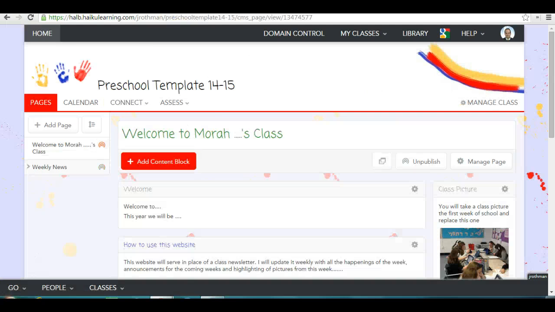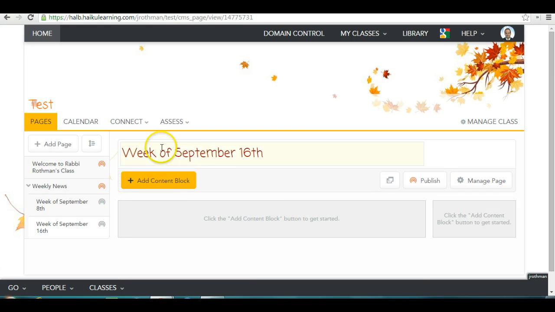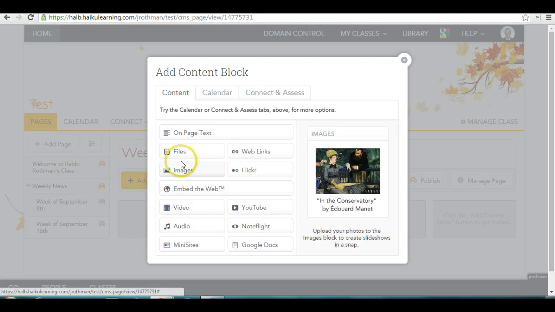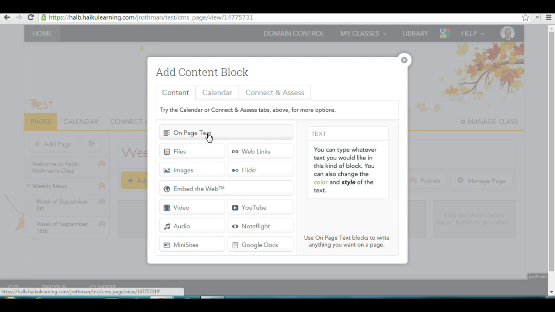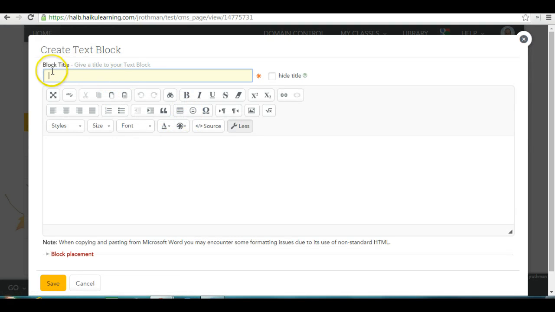Now let's take a look again at our template. So we had a little welcome box. So let's get a little welcome box with our little message. So the main button right here is Add Content Block. That's the one that you're going to use most frequently. And again, today we're just going to look at a couple of the pieces. If I click on Add Content Block, I'm going to click on On-Page Text. If I click on that, it literally is going to ask me first for a block title and then the place to put my text.